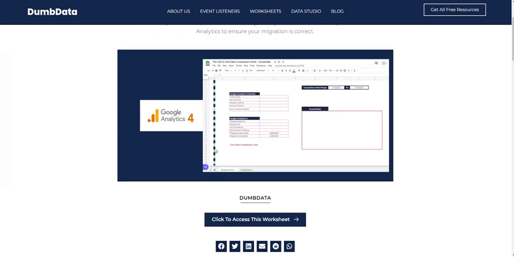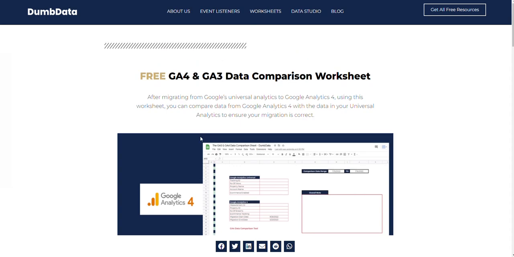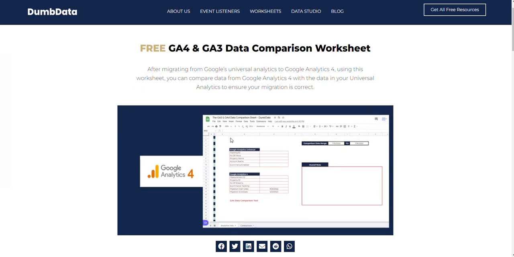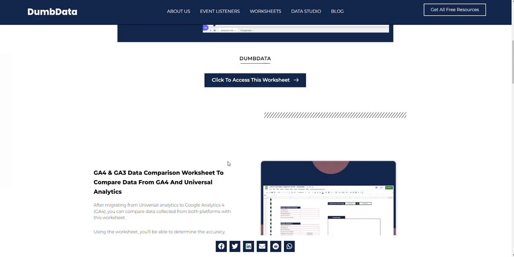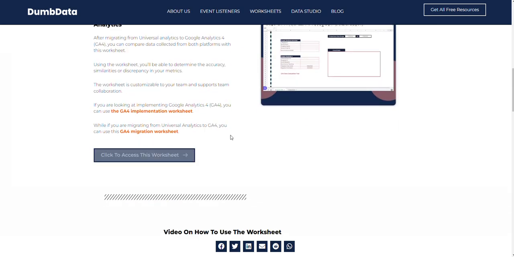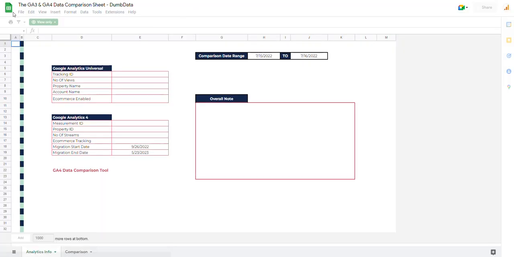To access this worksheet, all you have to do is visit this page. You can find the URL in the description if you're on YouTube. If you're watching from any social media platform, let's say LinkedIn, you can find the URL in the comment section. So all you have to do is click on any of the buttons that takes you to the worksheet. Click on it, boom, it takes you to the worksheet.